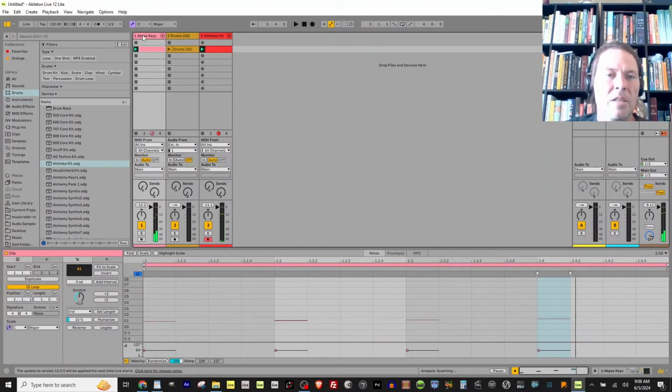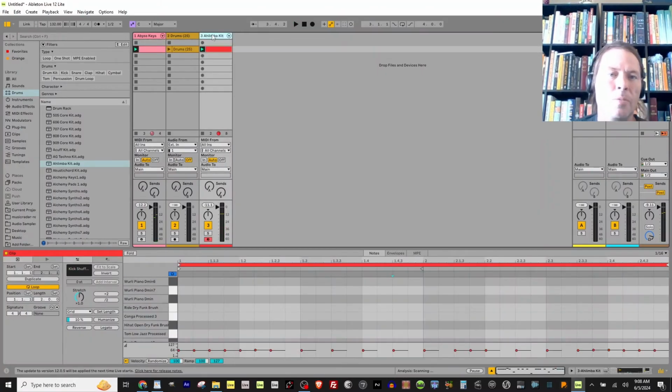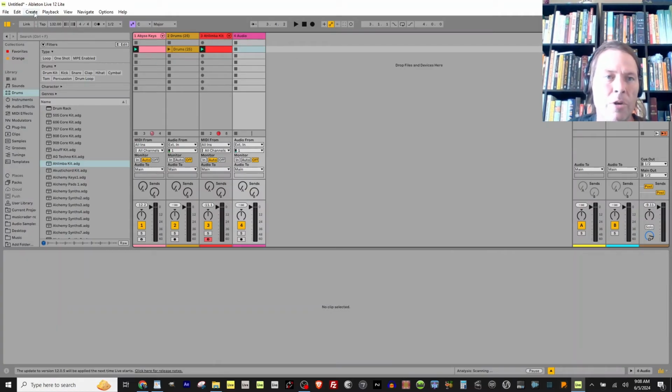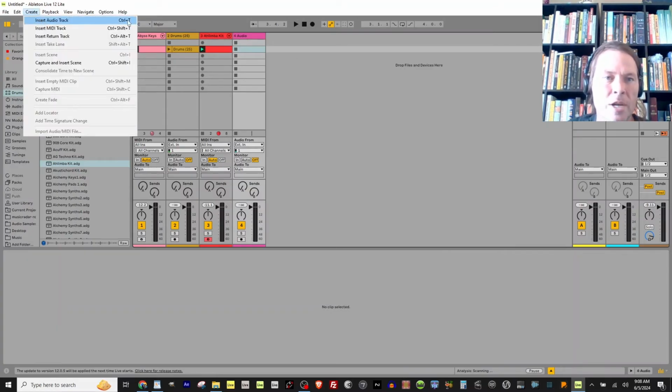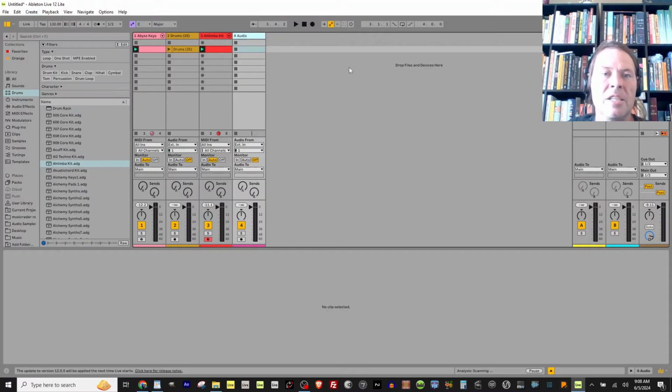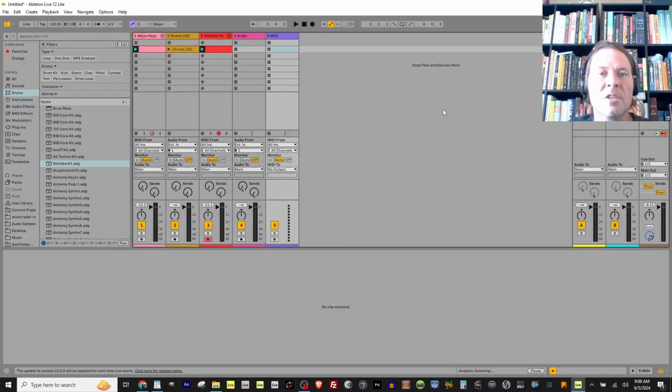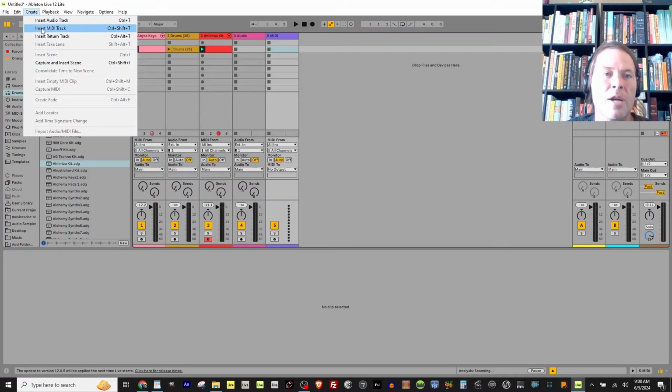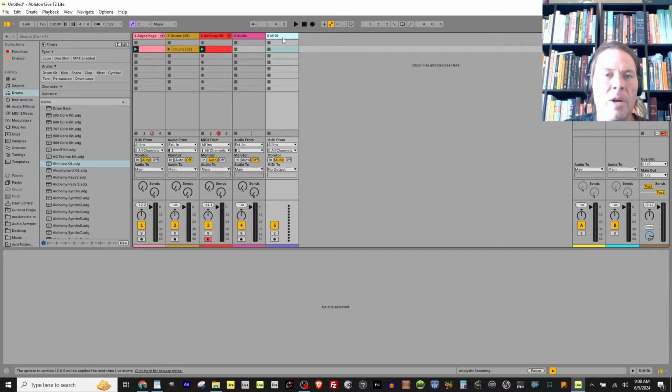Let's say we want to add a bass line. Now, one thing we can do, I should let you know, is if you want to just add tracks without dragging devices over, you can hit Control T to add an audio track, or you could create insert audio track, which you see as Control T or Command T. If you want to add a MIDI track, right, with note information, Control Shift T, and that adds a MIDI track. Likewise, create insert MIDI track. Return tracks, that's a little different. I'll show you that another time.